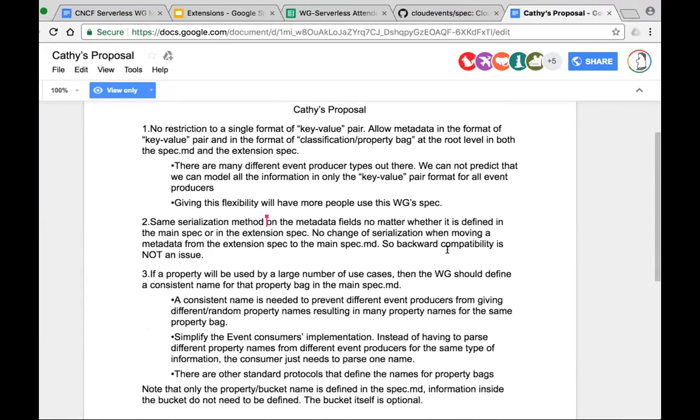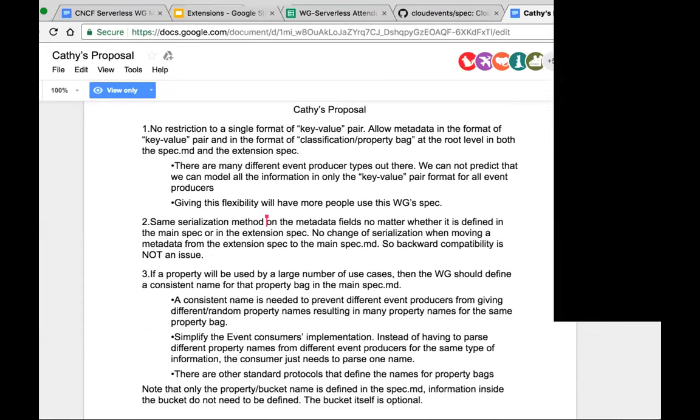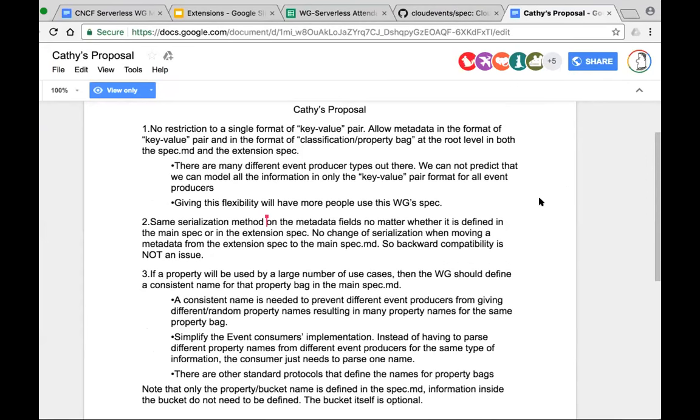Okay, so I think we should have no restriction. We should not put a restriction in the spec saying there's only a single format of key value pair. We should allow the metadata in the format of both key value pair or in the format of a classification bag or property bag. Because there's some situations where we have to have that bag at the root level in both the spec and the extension spec. So no matter whether in the base spec or in some extension spec, I think we should allow these two different formats.